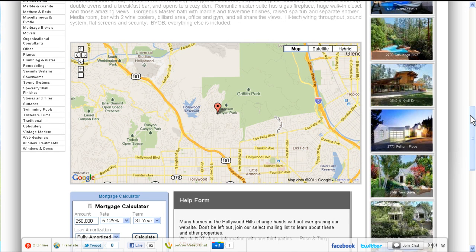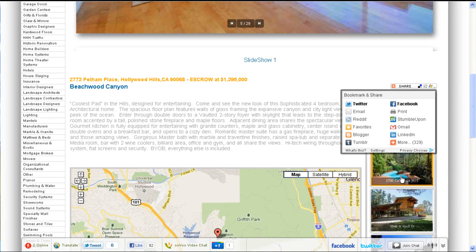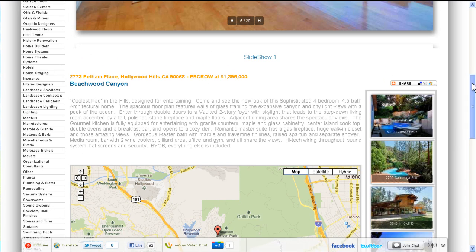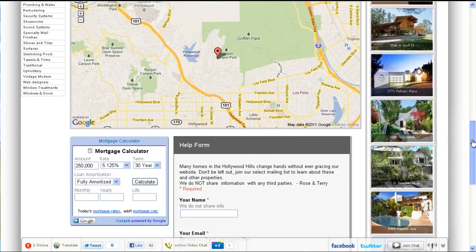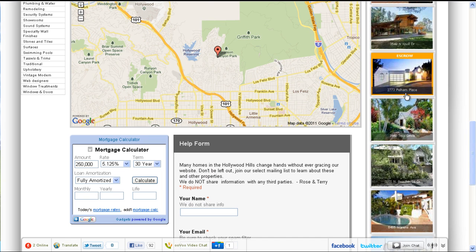In addition, you don't have to go back to the hot properties page because all of the current available properties are also down on the right hand side of the page, so that reduces the amount of wasted navigation, because from a property page you can go to another property page.